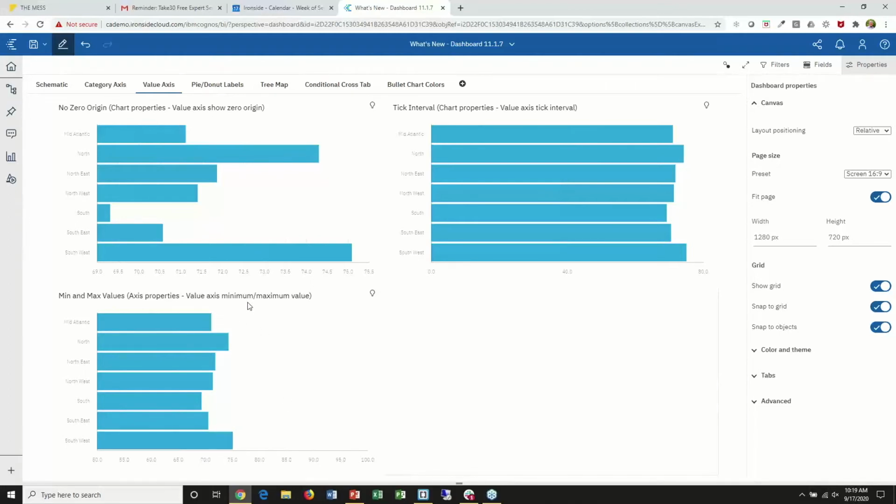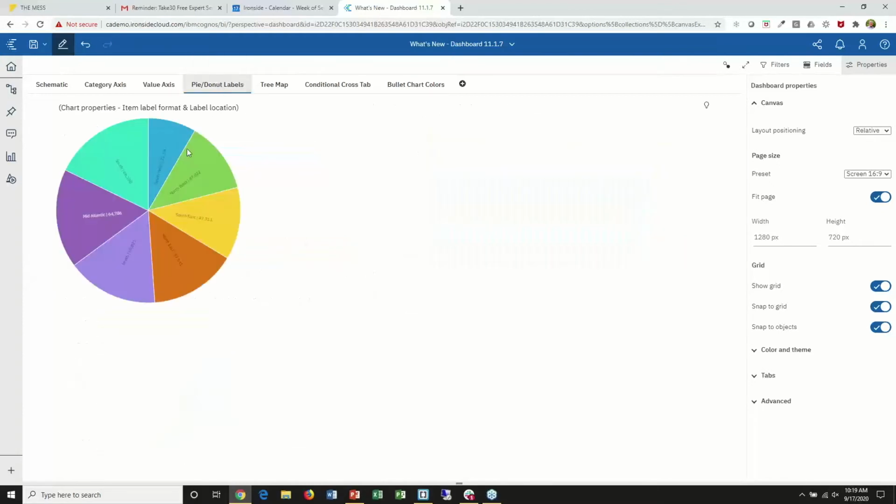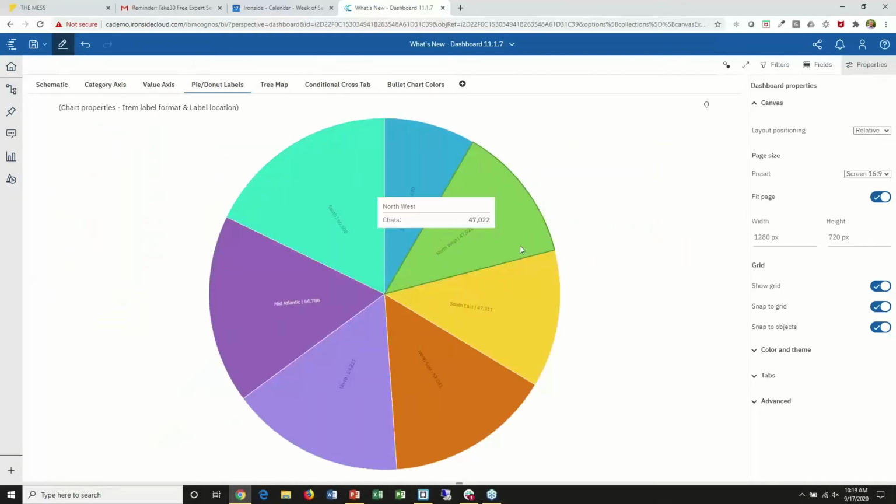And this is where you find all of these properties. So pie and donut labels, and we'll scroll that out. So this is a nice feature that they've added.